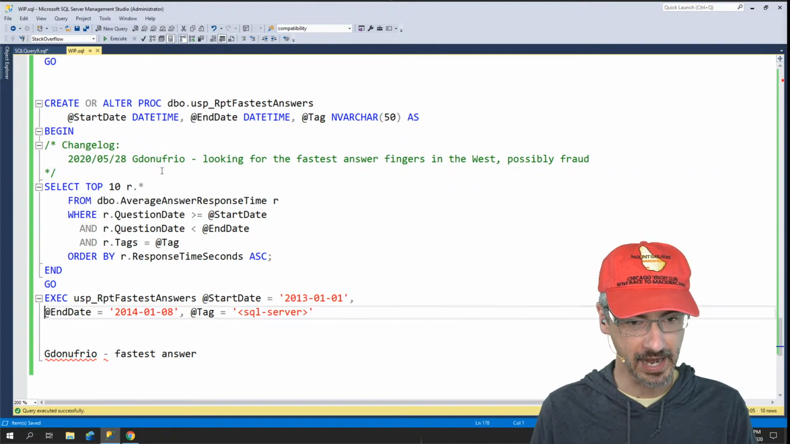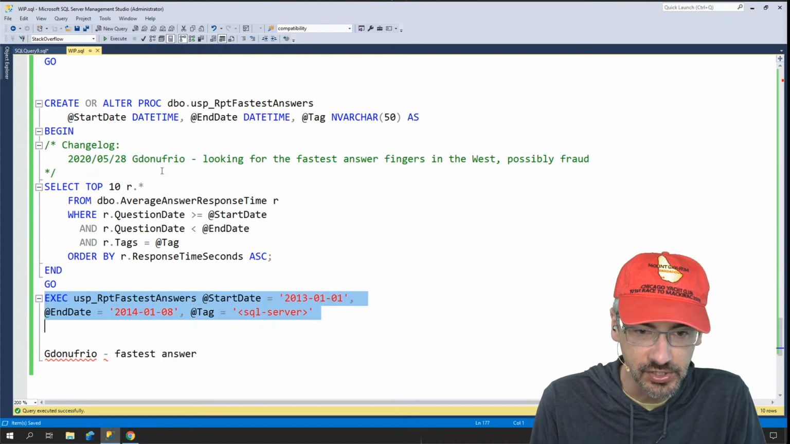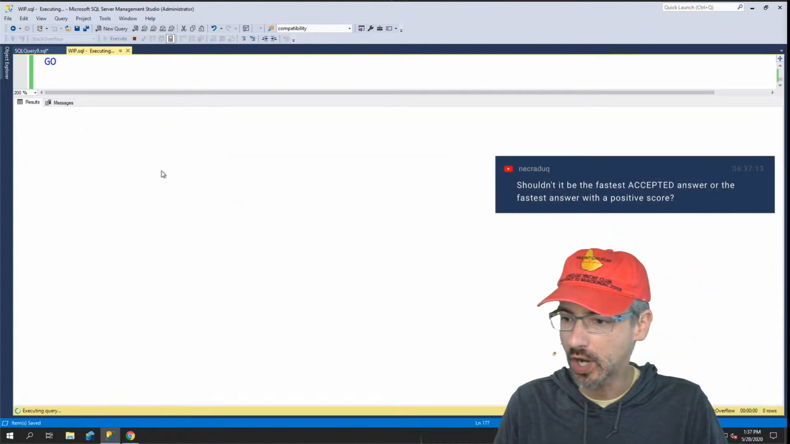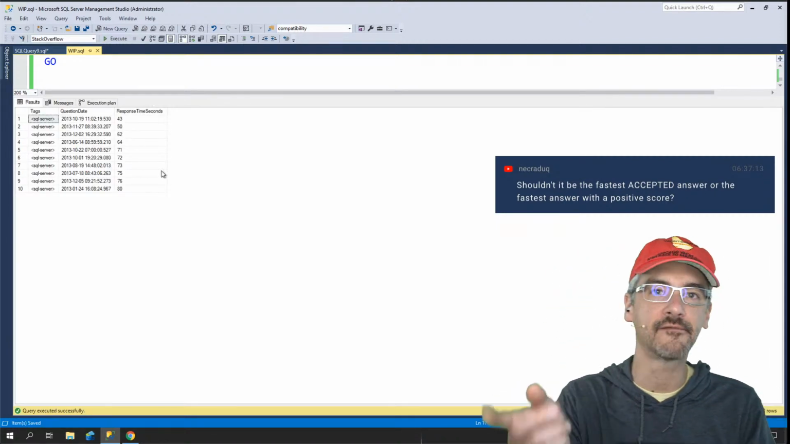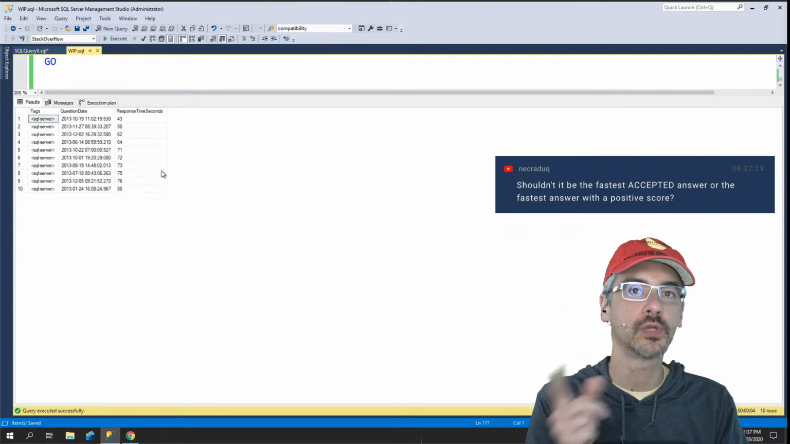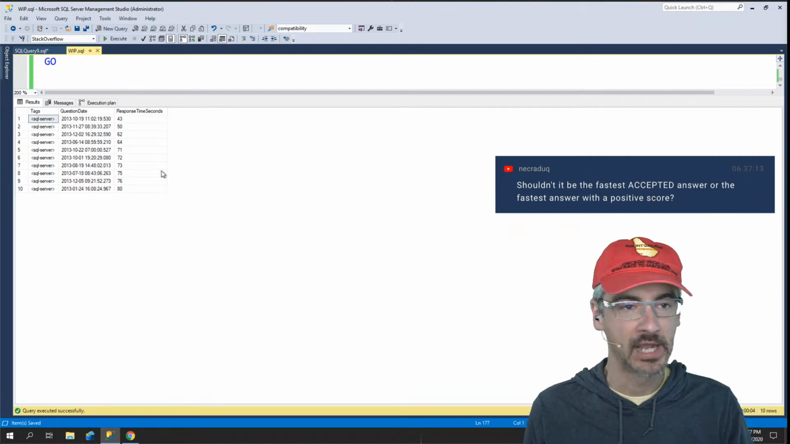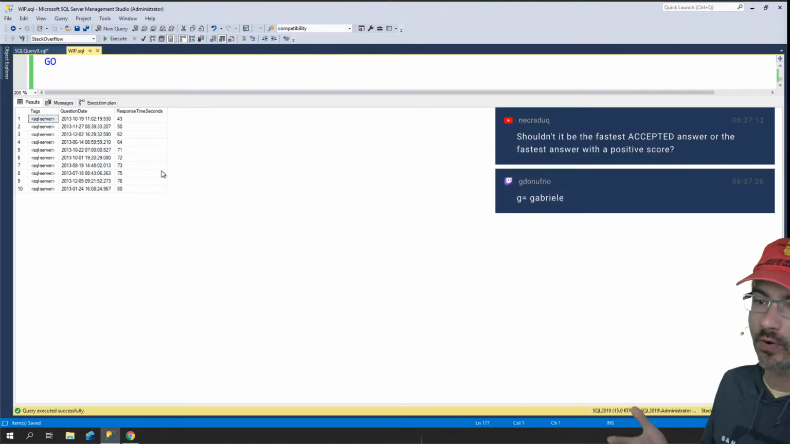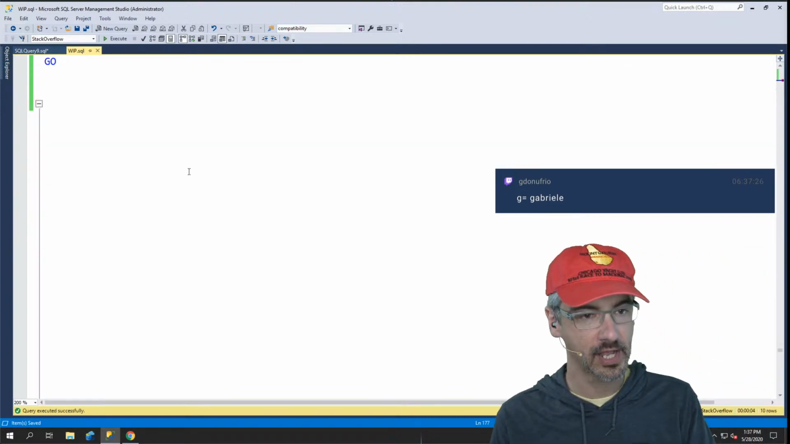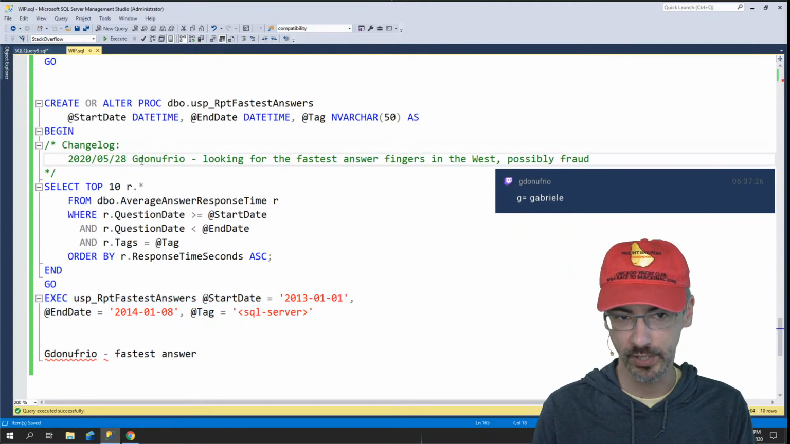So now down here to Gidonfrio. I love that this is relatively slow across the span. Necroduck says, shouldn't it be the fastest accepted answer? Yeah, if you go back and see what we did in the view, this is only accepted answers. So in here, this takes Gabrielle. Okay, sure. Let's put Gabrielle inside there.